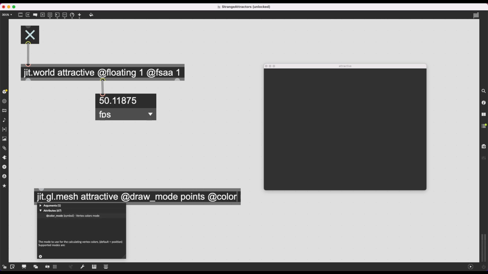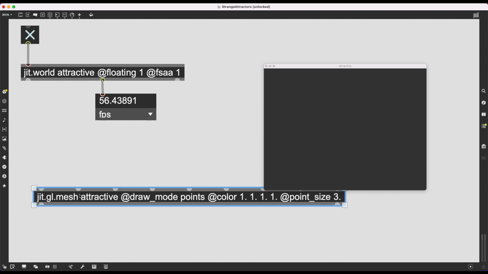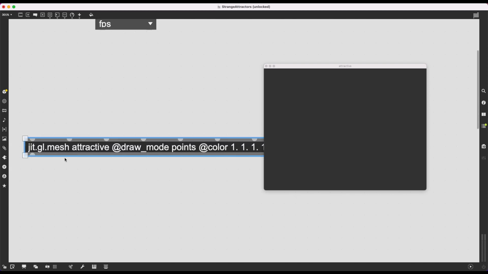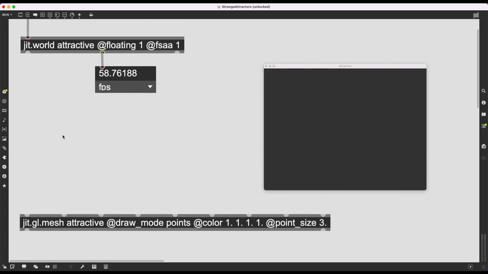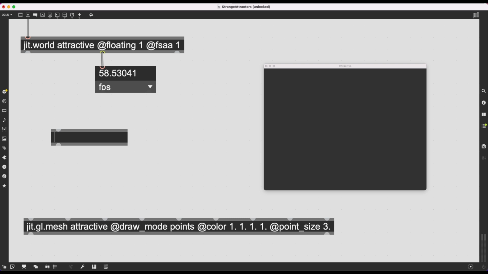I can give it an initial color 1 1 1 1, meaning it's going to be completely white, and I can give it a point_size, and let's make it, I don't know, 3. These are all parameters you yourself can change down the line. Now, jit.gl.mesh is going to expect jitter matrices for its data, right? So for the initial starting point of our particles or points, we can use just random values.